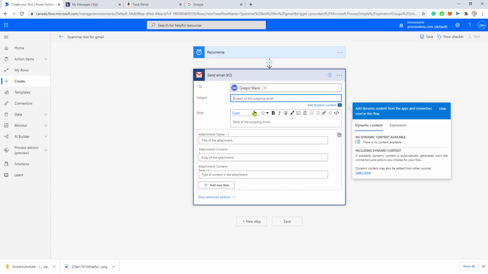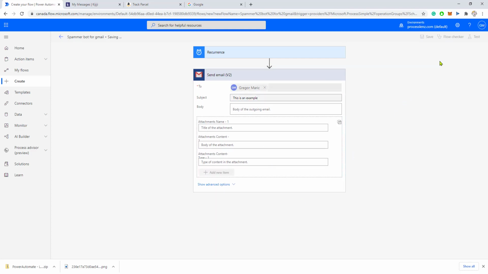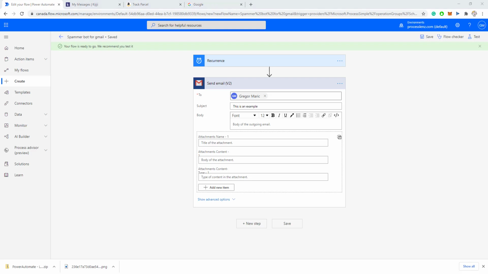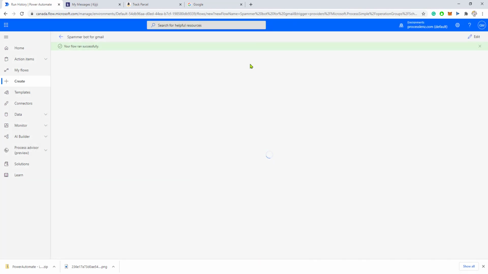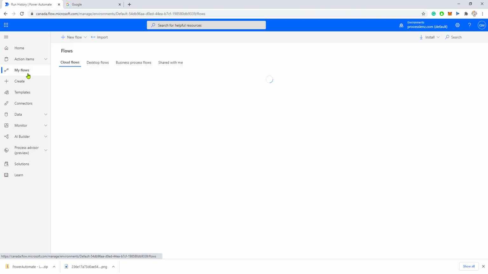Obviously, do not create spammer bots. This is just an example use case of how the technology works. Let's save this. Now we can test this. Well, we don't actually have to test it, because once this is finished, it's just going to run every minute. All right, let's go back to our flows.